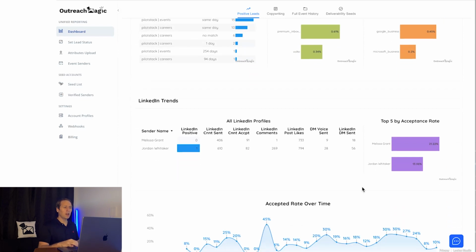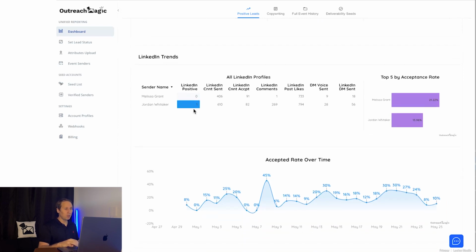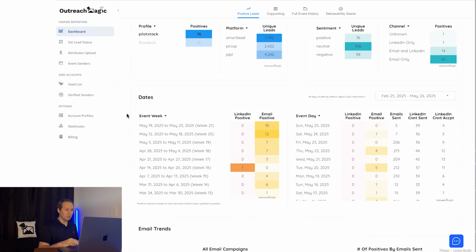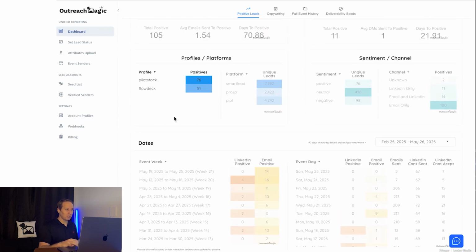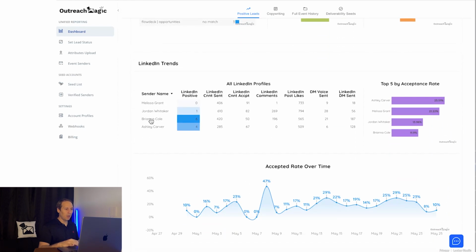And now we're going to talk about some of the LinkedIn trends. So you can see with the LinkedIn trends, as far as how many were positive, let's go ahead and look at some more data here. We were just looking at Pilot Stack, so let's look at both Pilot Stack and FlowDeck. So you can see here with LinkedIn, Brianna is actually doing the best as far as the number of positives she's had, how many connects were sent, how many were accepted, how many comments she did. This is like the automated comments, we're tracking that as well. How many post likes she did, how many DM voices were sent, how many LinkedIn DMs were sent. All of this data is getting tracked.